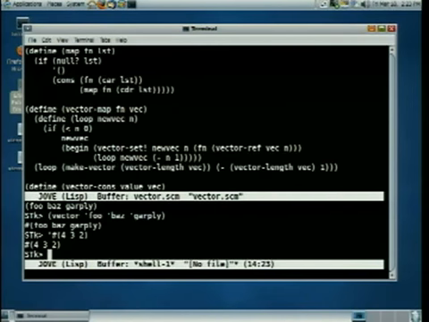You can write, and people do write, vector map bang, that does what you're saying. Just replace the values in the original vector. And that exists also. Okay? Other questions?